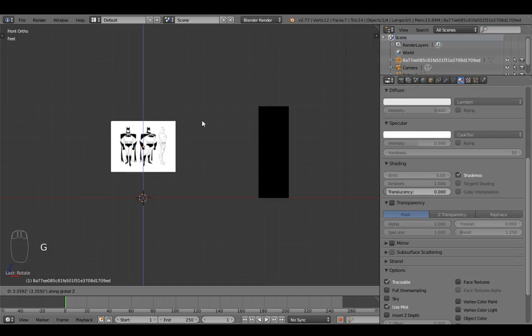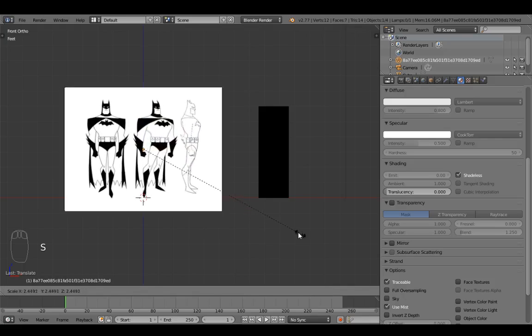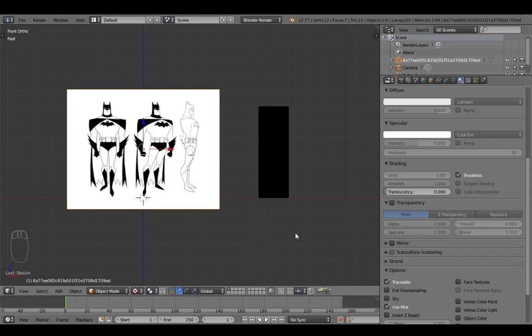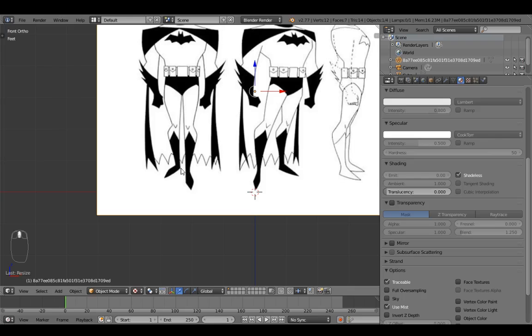G Z to grab it on the z-axis. So I bring it up, and I'm looking at my cube as the guide for where I want the image. I'm going to scale the image up by pressing S. It doesn't have to be exactly the same height as your cube, just get it somewhere close. Now we're going to grab this. I'm looking at Batman's heel, this heel right here. I'm going to line this up with the red line best I can.